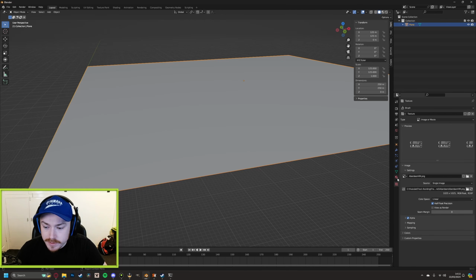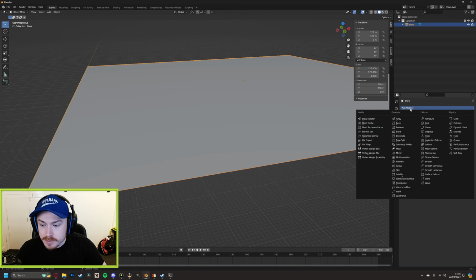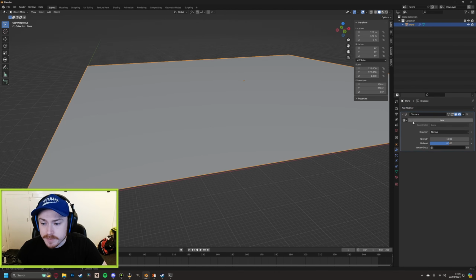And then the next thing you want to do is go up to this little wrench right here that says modifier properties. Click on that, add modifier, and you're going to want to go along to the deform column and go down to displace.